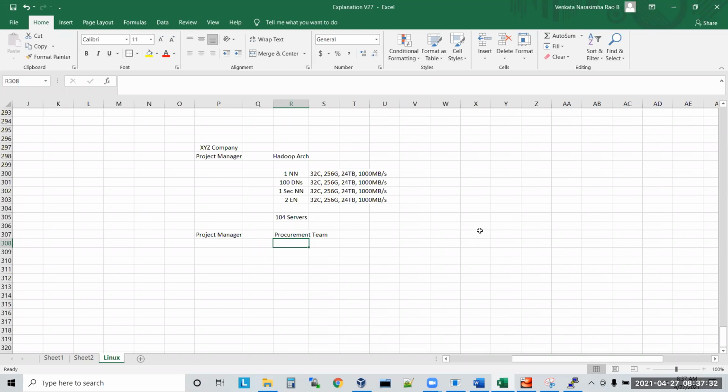Have you ever seen them going and buying? So there will be a team in each and every company. That team will contact companies who produce hand wash and tissue papers, and from there they'll buy in bulk. Understand? So the procurement team will give an order.